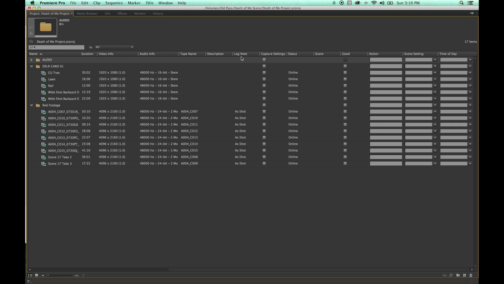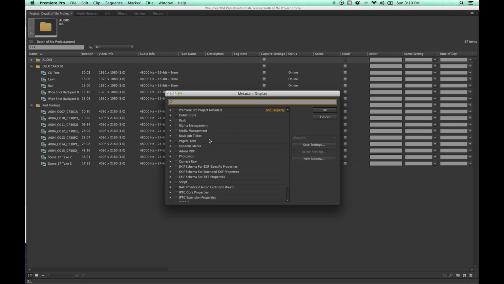Anyway, so those are kind of the basics of the metadata display. And on to the next section.